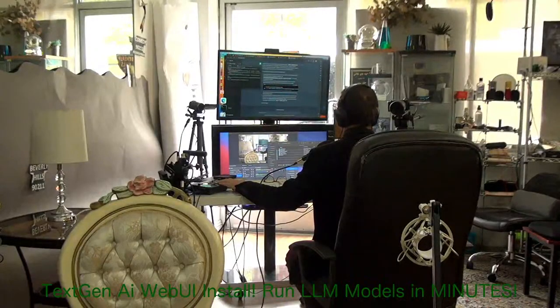Then you're gonna uncheck automatically manage paging file size for all drives, and then leave it for system managed size, and then click OK. And then it's gonna ask you to restart your computer. And there you go.